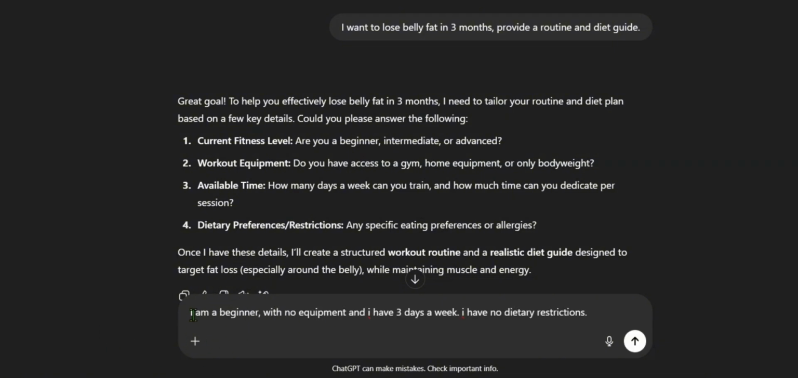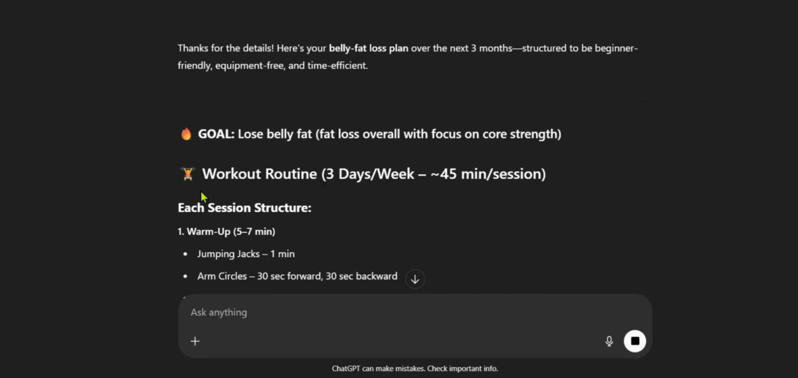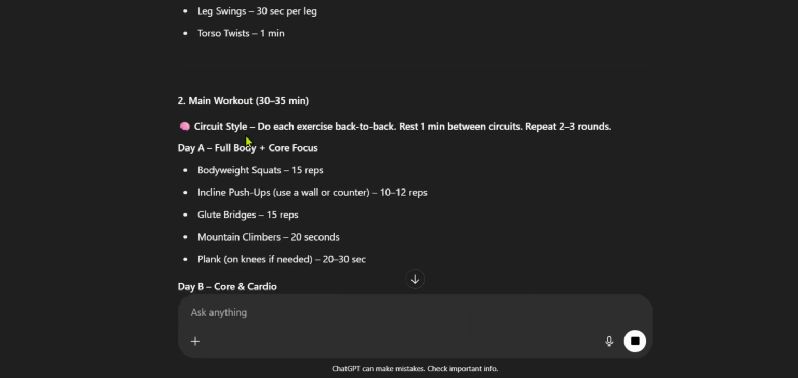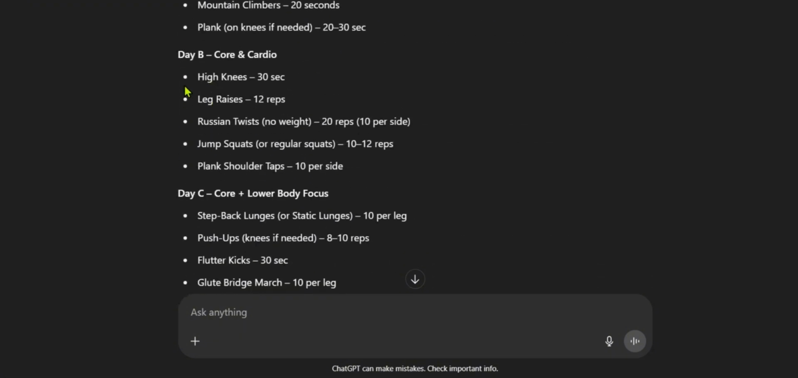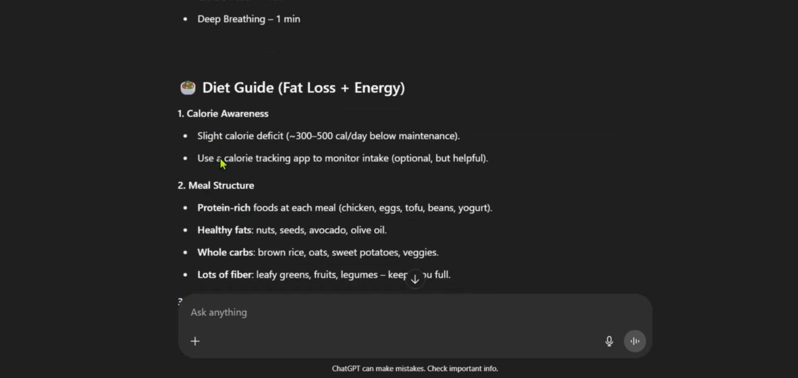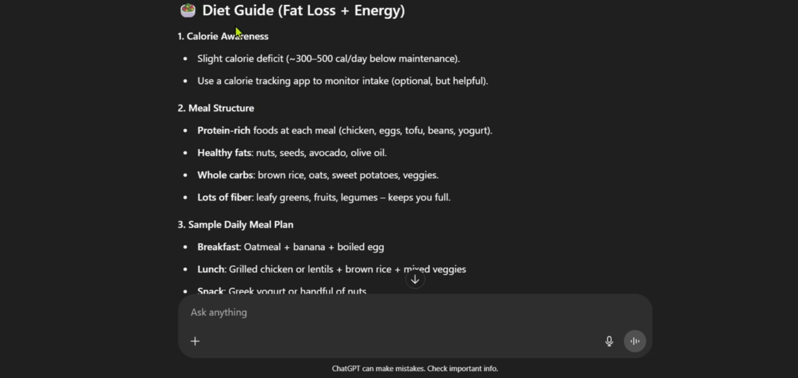We've provided a response. I am a beginner with no equipment and I have 3 days a week. I have no dietary restrictions. Let's go. And as you can see, we have our response and it's currently running. You can see right here, workout routine, 3 days a week, 45 minutes per session. And you can see here, each session: warm up, main workout. And you can see day A, day B, and day C. Then you have the cool down, and you also have the diet guide.